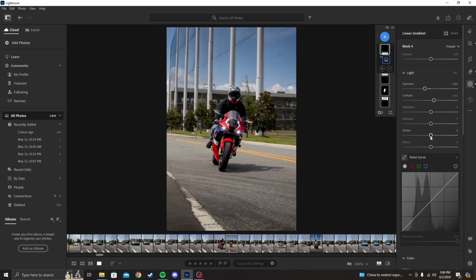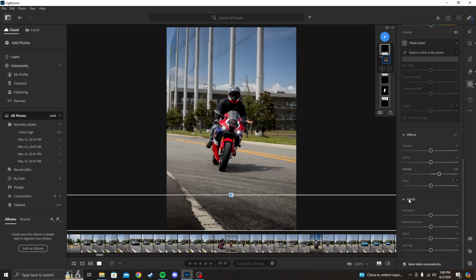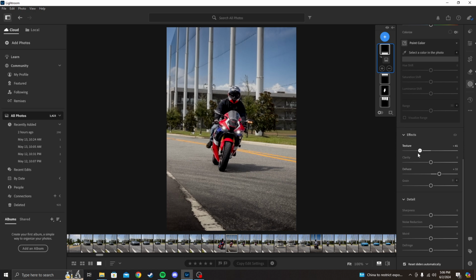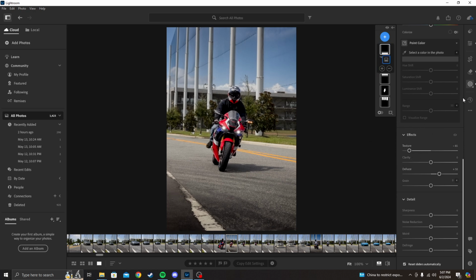So we're going to increase the contrast a little bit, bring down the shadows, bring down the whites, bring down the highlights. We're basically bringing everything down, the blacks. And then again, that dehaze is really just going to kind of soften down here. And this is where I take out the most texture. You really don't want people paying too much attention to the road.